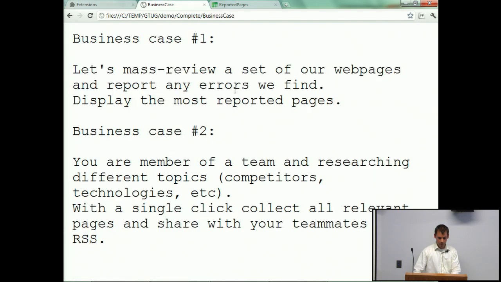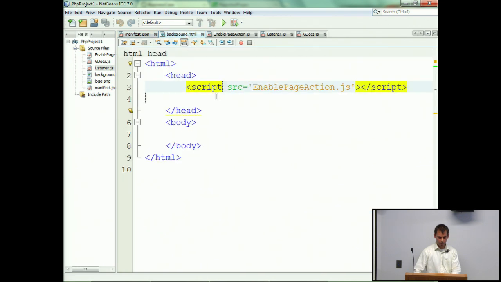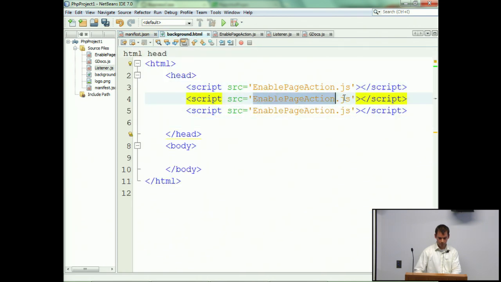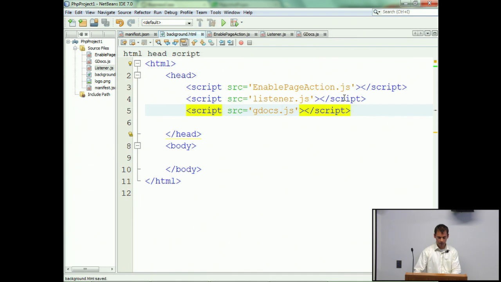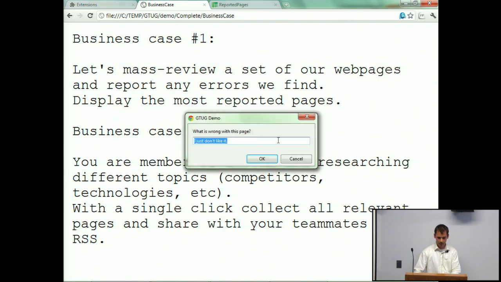And if everything goes well, I click this guy. Oops, nothing happens. Okay, because in the background page I haven't loaded these scripts. Let's load these scripts. I have a listener, and I have a gdocs JavaScript file. Go back, reload extension, click.